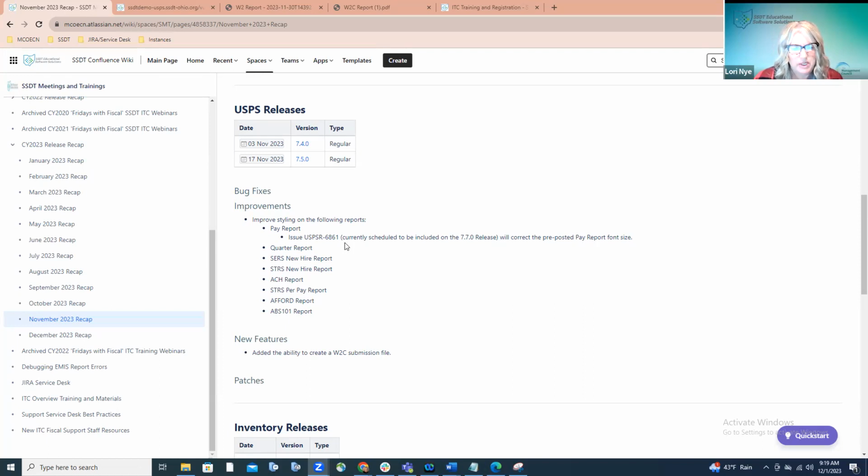The posted pay report that you see when you go into the details of the payroll has been corrected and that's fixed. It's just that pre-posted pay report. So you can see here the list of reports that those enhancements have been made to. I don't need to go through them all. You're able to read. So that's basically the improvements that we had for the month of November.